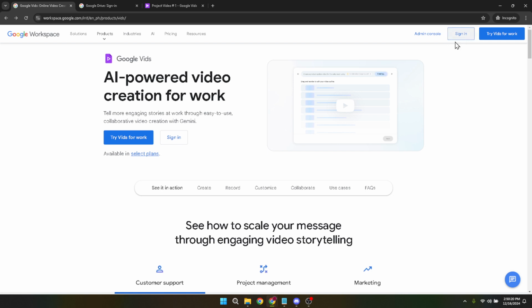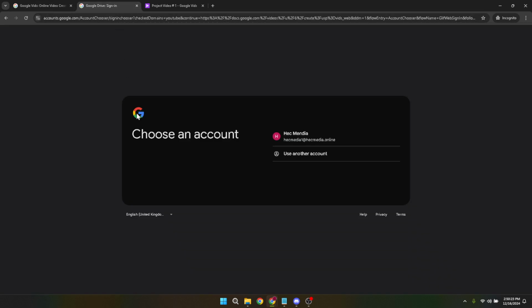It's crucial to sign in so you can save and access your projects at any time, making the process smoother and more personalized. After signing in, choose the Google account you wish to use. If you have multiple accounts, select the one linked to your video projects or the one you prefer for professional use. This step ensures that all your work is stored and managed under the right account, keeping your projects organized.